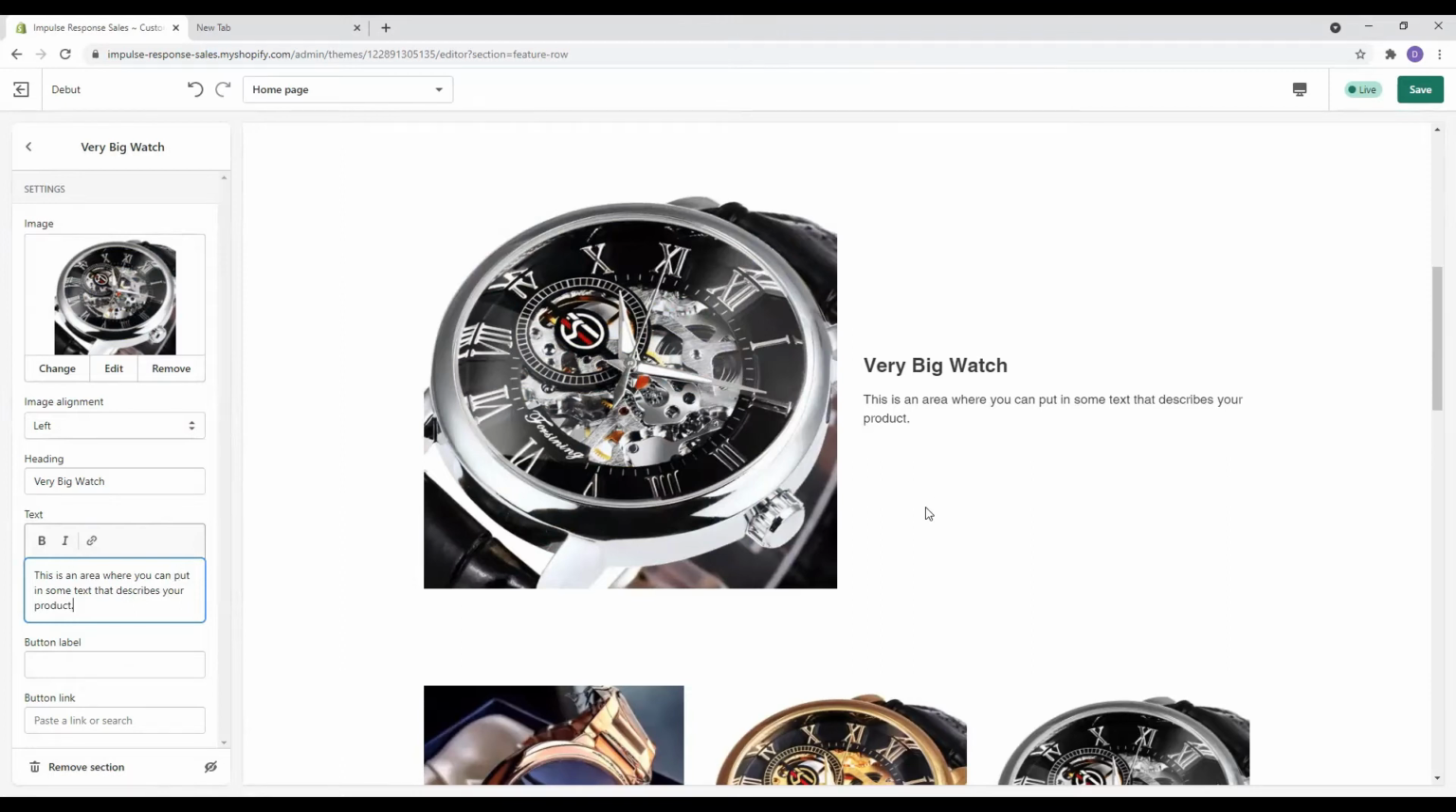So I typed in, this is an area where you can put in some text that describes your product. And this is exactly what you can do. You can put in some text here that actually describes your product and makes your product look very attractive and makes people want to buy your product. So you can just put in any text here that you're comfortable with, put it in right here. You actually type it in here and it appears on this page right here.